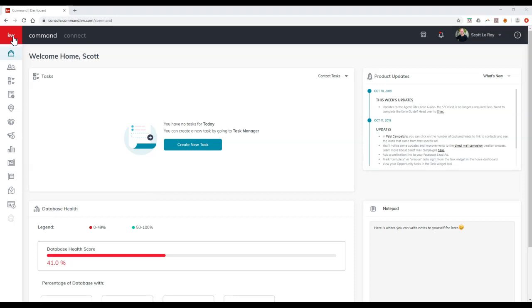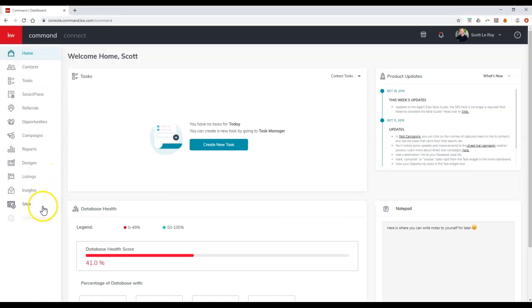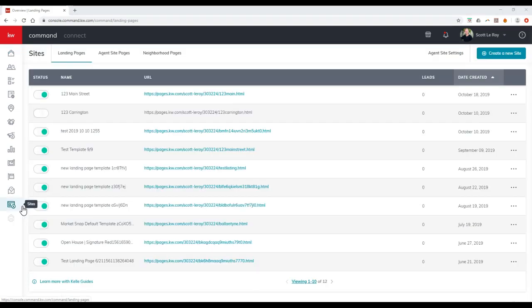All right, so we're going to click on the KW logo at the top left, and then select Sites over here on the left-hand side. Once we click on Sites, and of course you don't have to click on the KW logo, you can always just click on the site icon, that's perfectly fine. This will take you to the back end of your landing pages and your sites that you can utilize. I just want to give you a heads up, this is where you can access everything immediately.